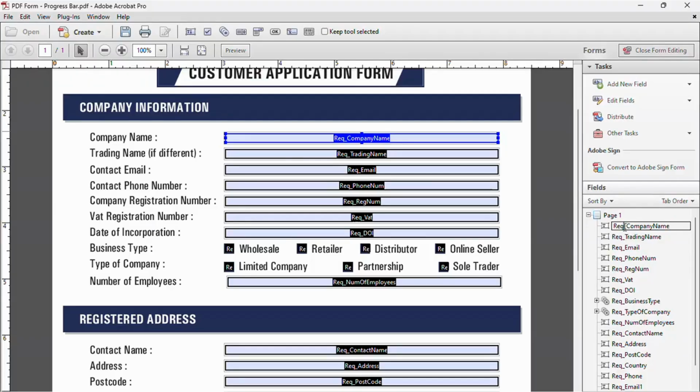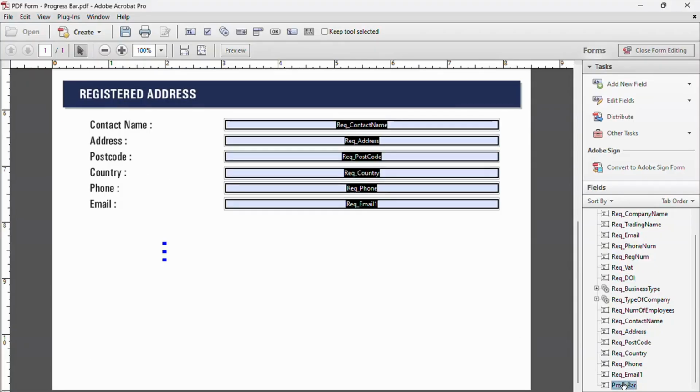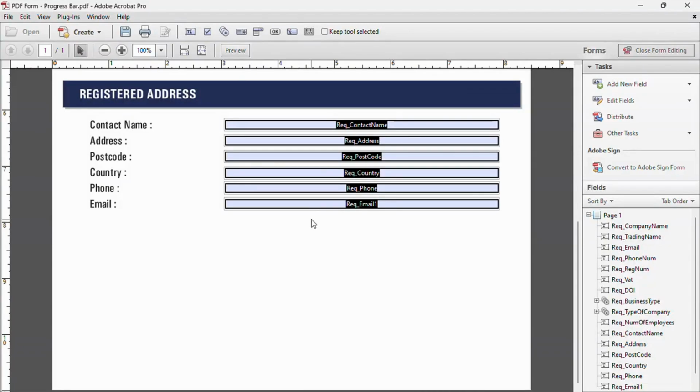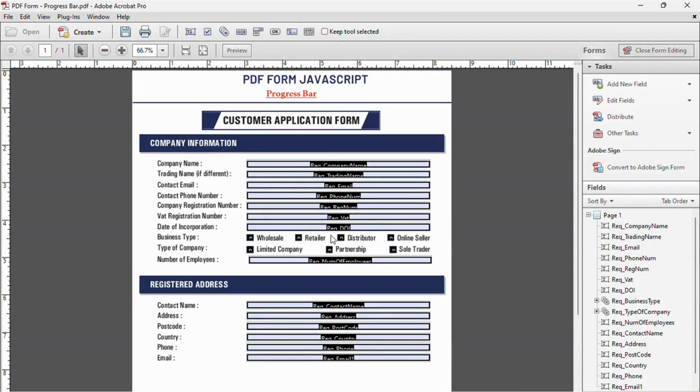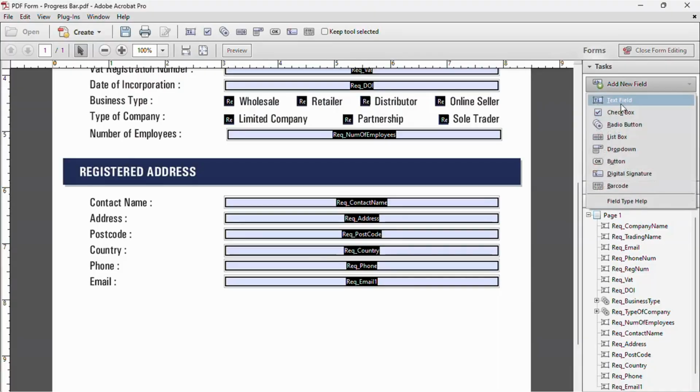If you look at the field names on the right-hand panel, notice that every single mandatory field is prefixed with rec underscore, like rec underscore company name and rec underscore email. Using a consistent naming convention like rec underscore is essential because our script will automatically detect and loop through every field that shares this specific prefix.